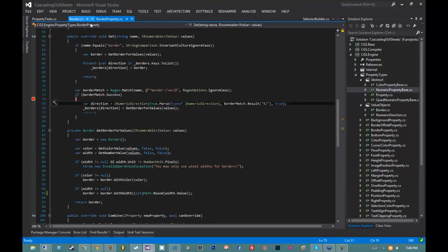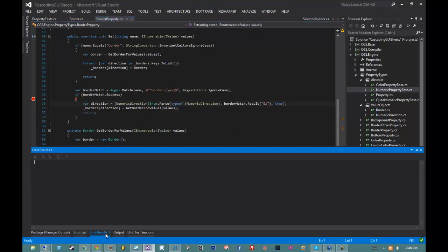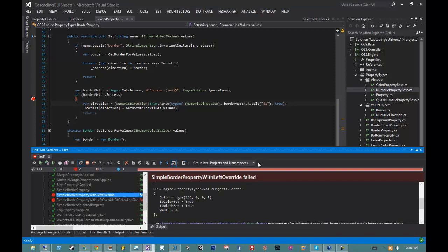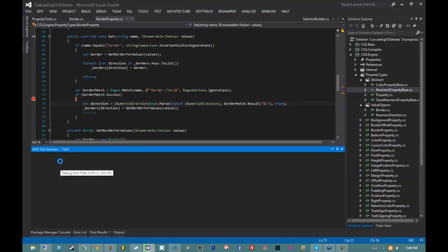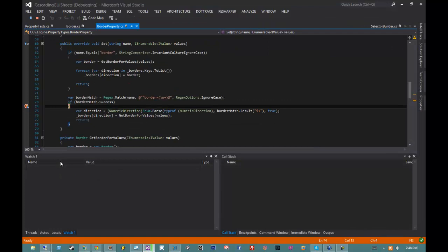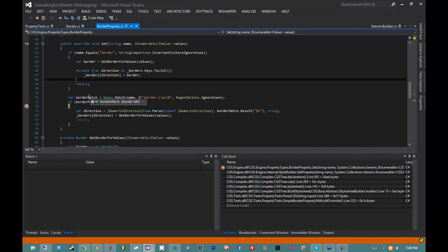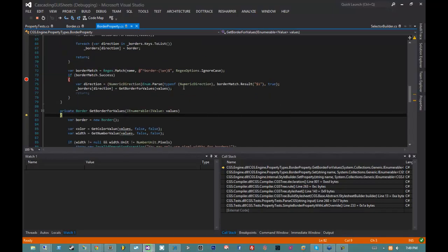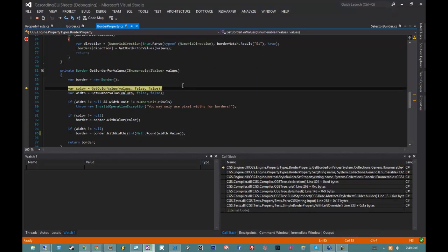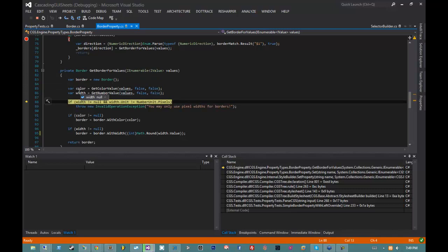When I hit this direction, then what's going to have to happen? Something's going to have to happen. So we get a border match of border left, that's good. We get a direction of left, that's good. Our values is red with the width of null and a color of that. Ooh.